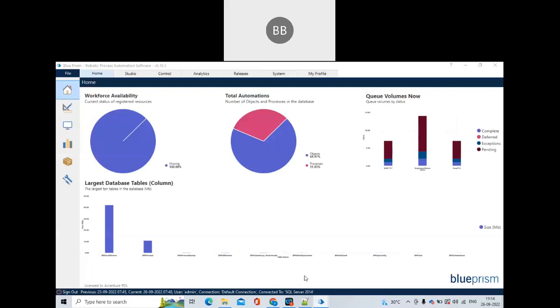Hello everyone. Today we are going to see an interface of one of the important RPA tools called Blue Prism. Blue Prism is an automation RPA tool where we automate tasks. Once we log in to Blue Prism, this is the home page we will land on.